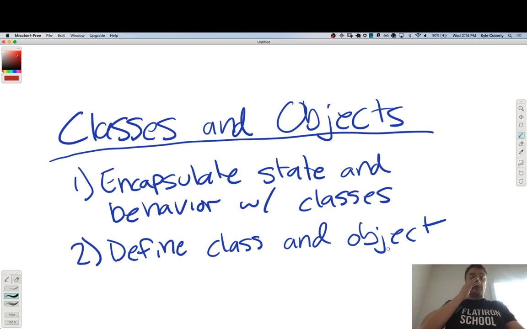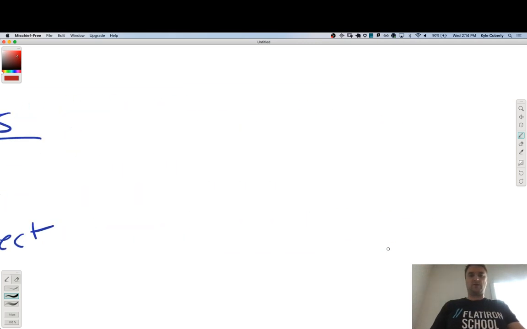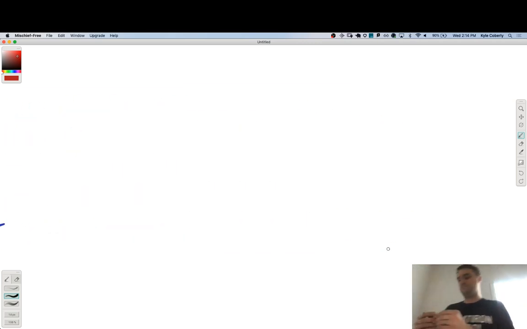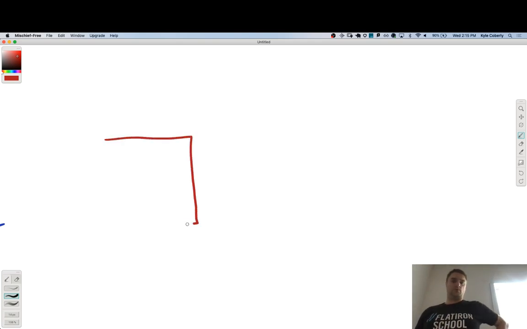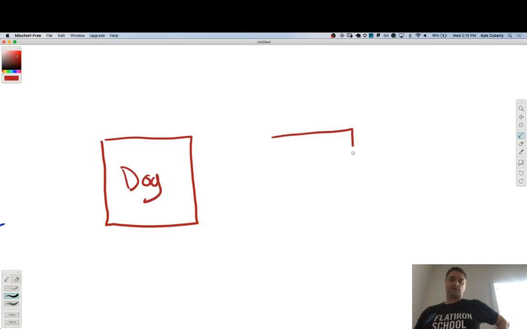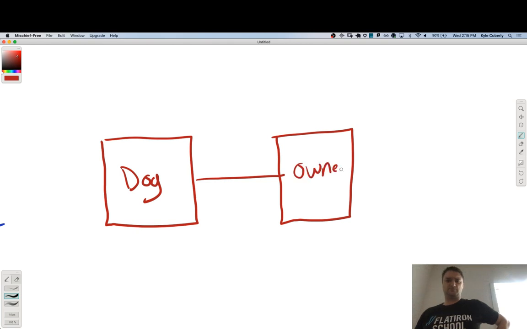So first objective, encapsulating state and behavior with classes. Let's flash back to Tuesday. We're working on that dog and owner problem. Let's make it a little simpler. Let's say one owner has many dogs. All right. Now let's think about how we'd represent this in code.